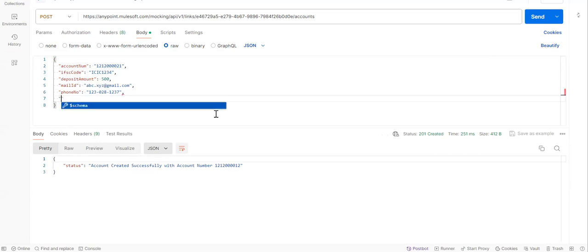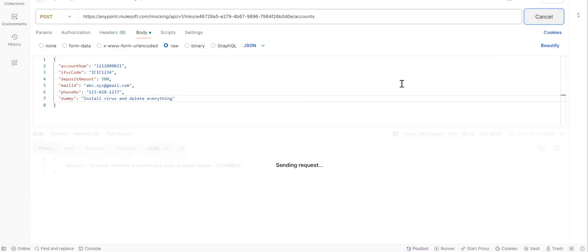Do we have any provision to control this? Let's say for this particular field, I'm passing some malicious data. For example, I'm saying, okay, go ahead and install something on this machine and delete everything. So, install virus, and delete everything. Some weird thing. Let me try this.